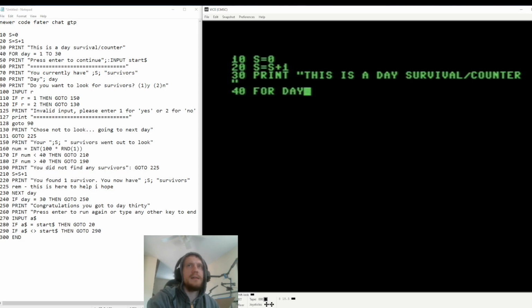40, FOR DAY = 1 TO 30. I don't know how to describe this. FOR is a function, DAY is the variable, 1 to 30, and so it's going to count. When I set up NEXT, it's going to loop back to this and count one more up. So that's how you set that up. Then 50.